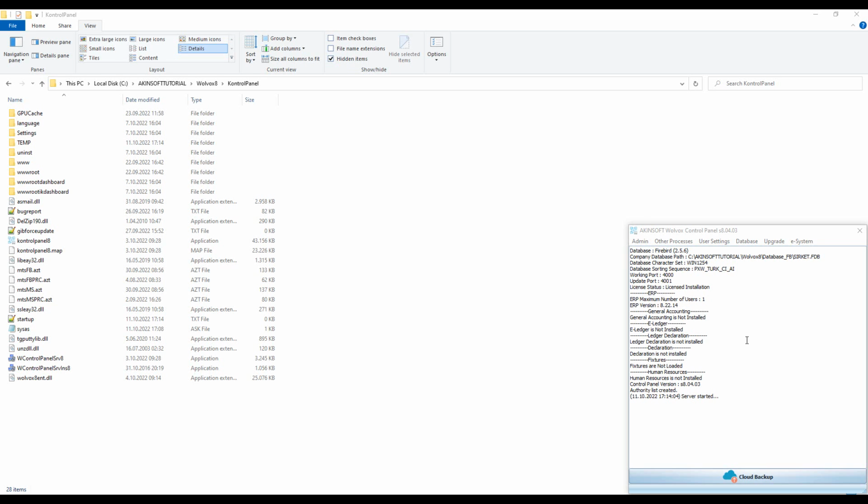For this, you should back up your data and make sure your programs are closed on all computers before starting the process. If you're using the offline module, make sure that all data is sent.